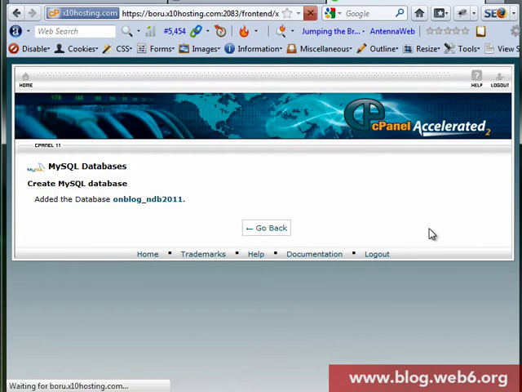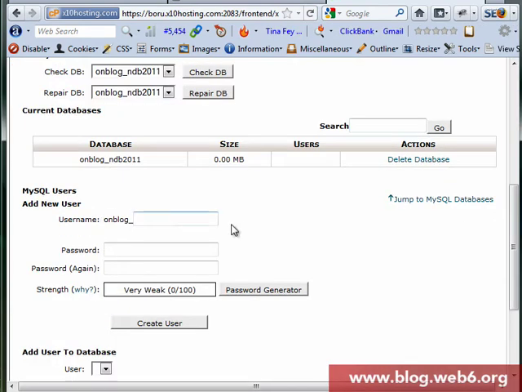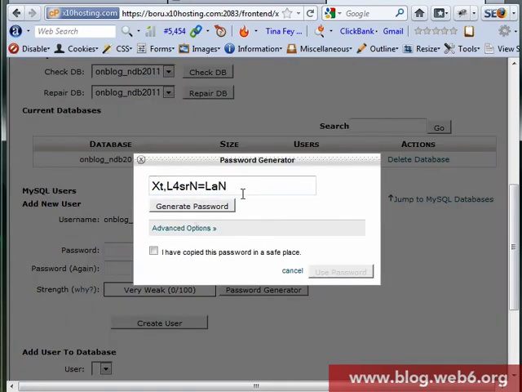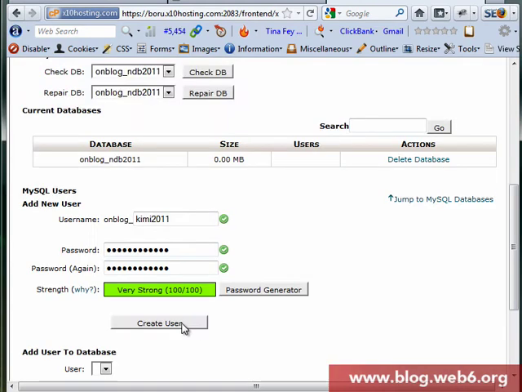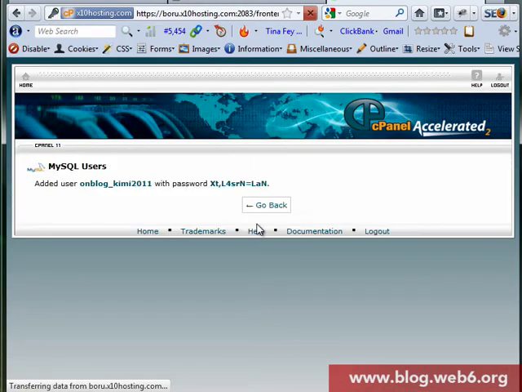Now go back. Here we're going to add a new username, and we can use, for example, Kimmy2011. For the password, we use the password generator, generate a password, and add something as you like. Then copy it or write it down somewhere on paper so you will not forget, because we will need that password later on. Then use password, create user. Okay, so edit user with that password and go back.